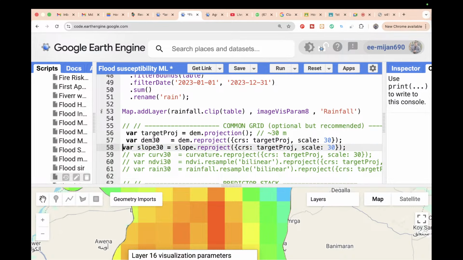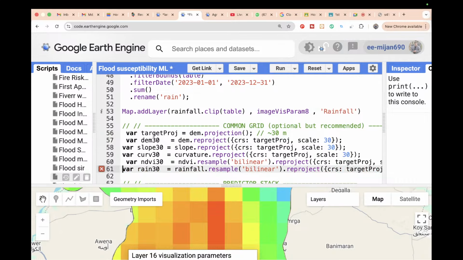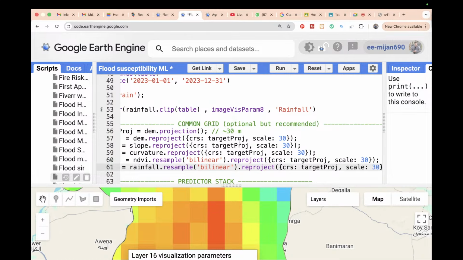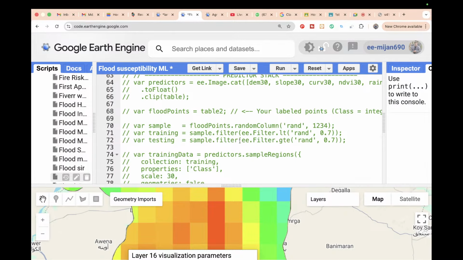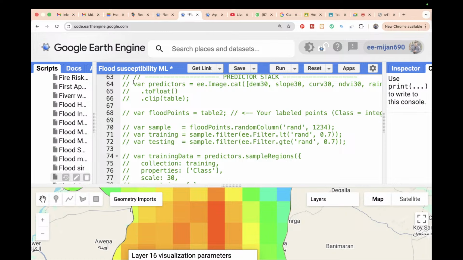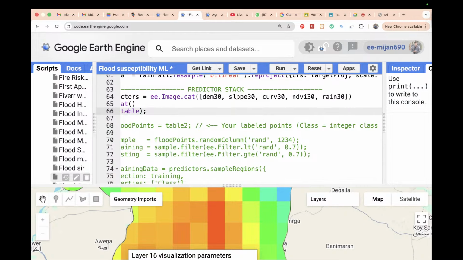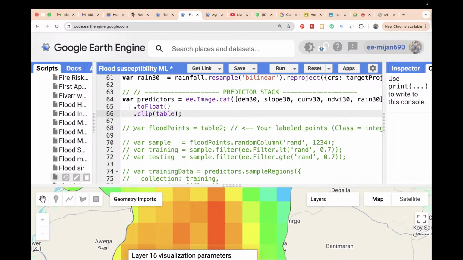Then slope, it is 30 meter, then curvature, then NDVI, then rainfall. So all of those we simply keep at 30 meter, resampled by the bilinear method, and keep the scale 30 meter. And then we simply connect all of the prediction bands. We take a variable and just connect them with each other. Suppose you can say ee.Image.cat and we simply connect. Suppose DEM 30, slope 30, curvature, NDVI, and rainfall, we simply connect. Okay, and clip with our study area.